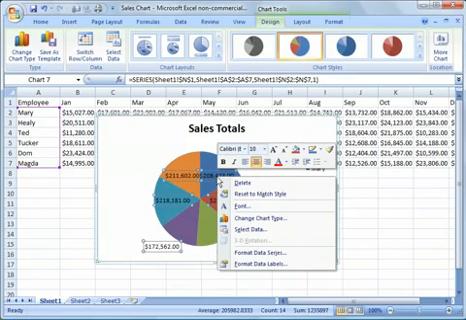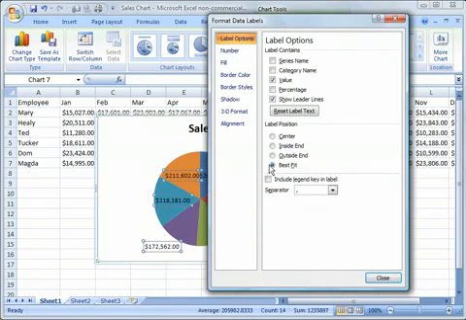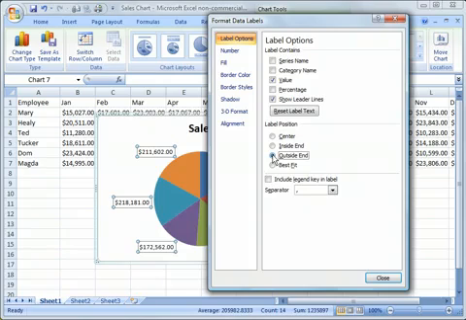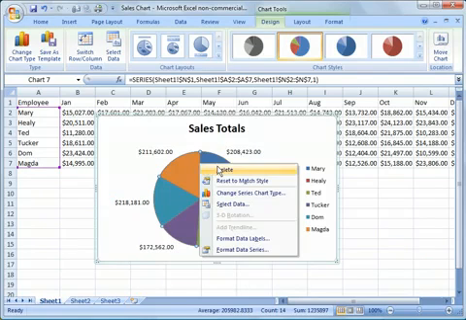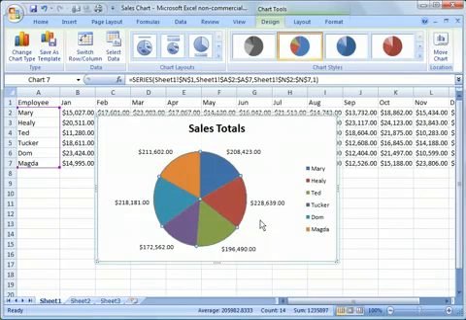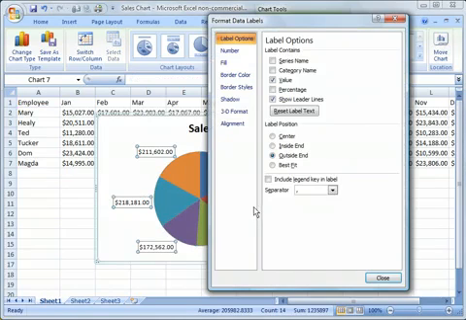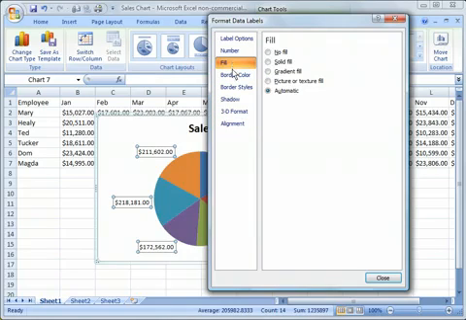So we might want to clean that up a little bit. I'm going to go ahead and say format data labels. And you can choose different options. I'm going to say outside end, and you see what it does. Okay, so you can highlight that again, format data labels, and you can play with it and figure out what works for you. And there's all sorts of options, borders and things of that nature.